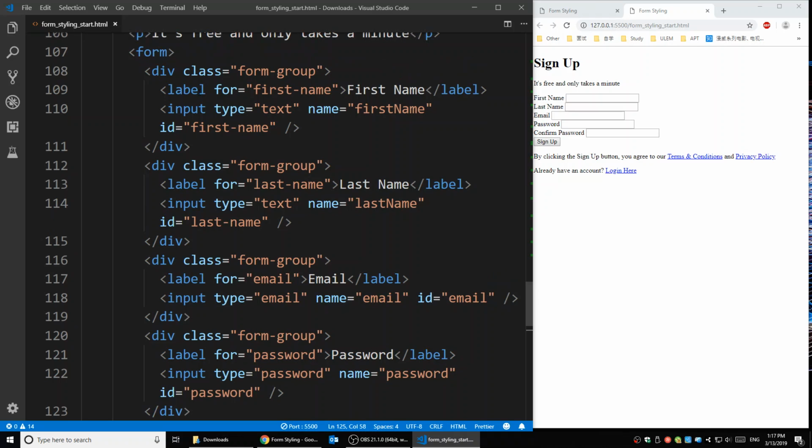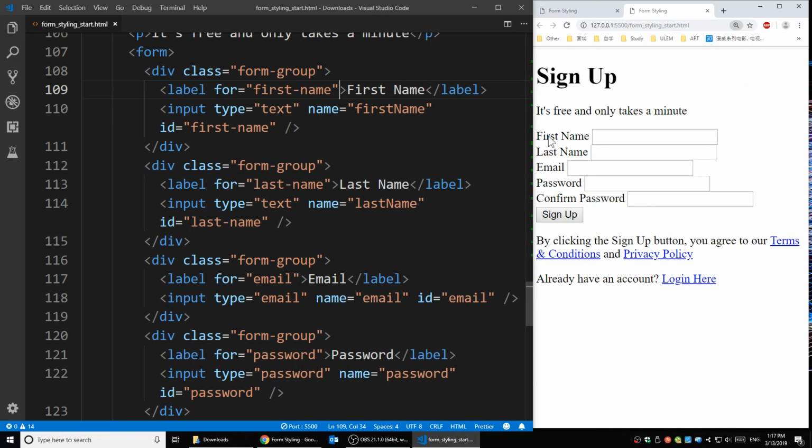Here you see that all labels contain an attribute called for. This label says it's for first name, this is for last name, and this is for email. This for attribute is actually very useful when you want to make a mobile-friendly website. So what it does: if you have an input with ID equal to first name, and the label says it's for first name, that means when you click on this label itself, it's equivalent to clicking this input.